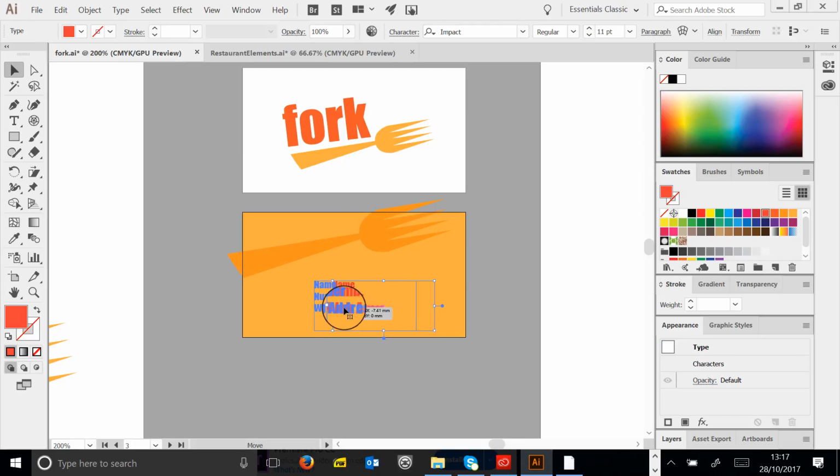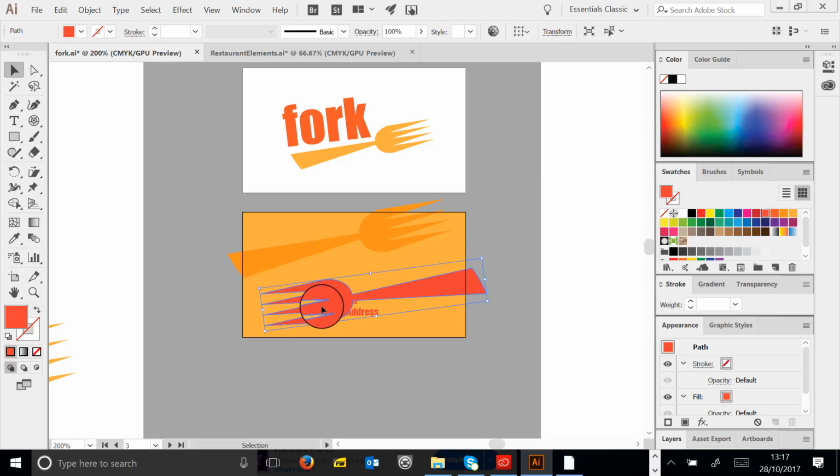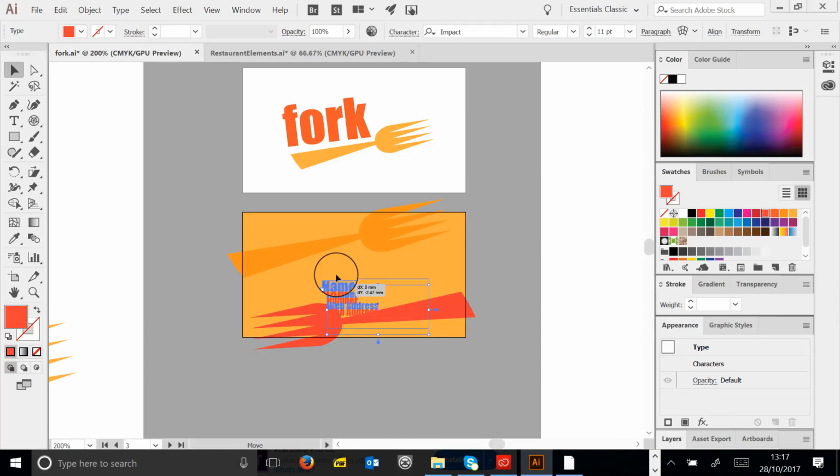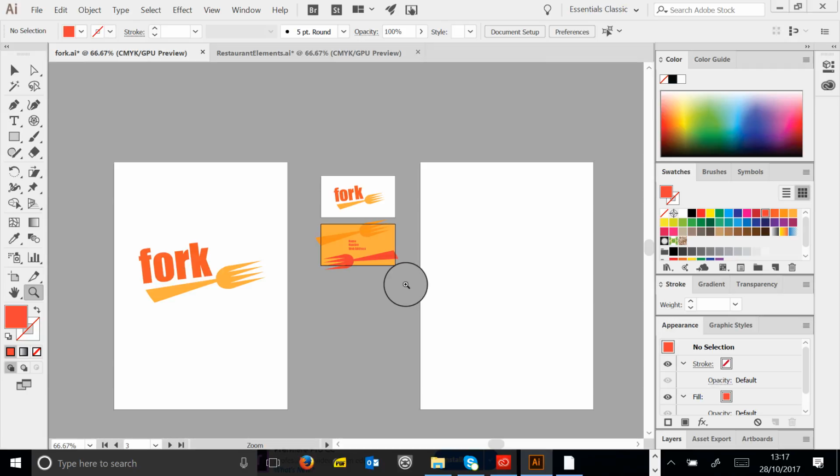Okay, and you just do whatever you want to here, and maybe you decide, oh, you want to repeat the fork, but tilt it the other way and make it a different color, and then make it sort of bump off the page. Whatever you want to do, you can really play around with whatever you want. And literally, we've created a brand, we've created a business card just by playing around with these elements.